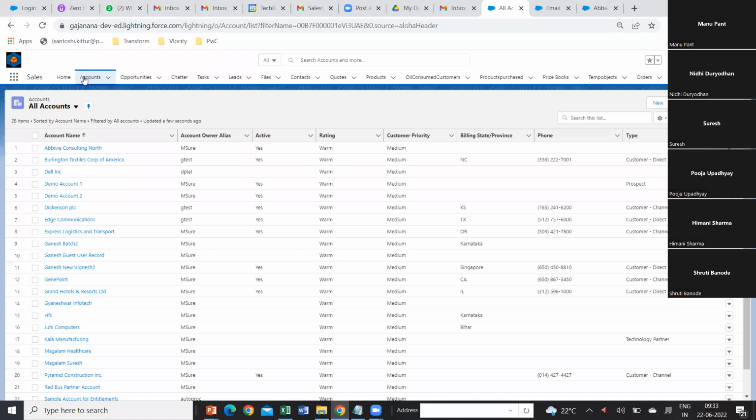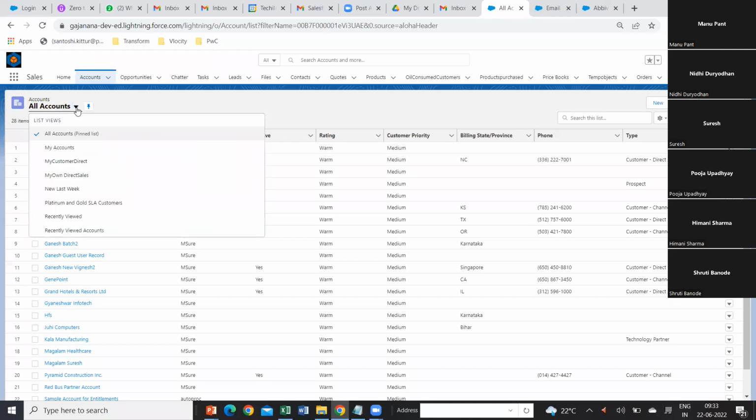So now you go back, we spoke about all these things on the tabs. Now I go to a couple of tabs and show it to you. This is called the accounts tab. When you click on accounts, it shows all the records that are there in accounts, because it says all accounts. Now there are multiple things you have, like my accounts. These are all different options.